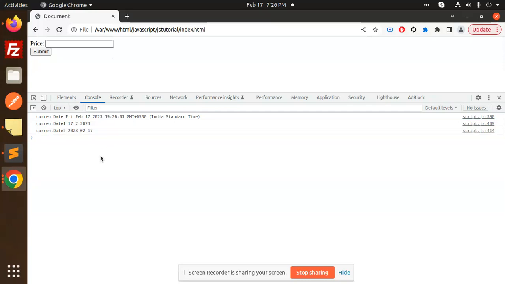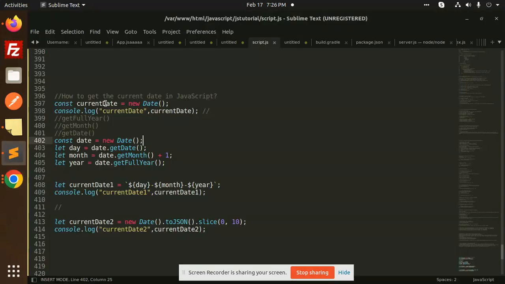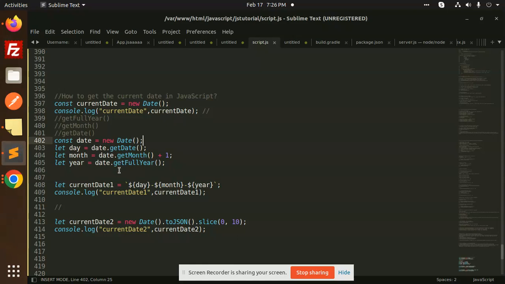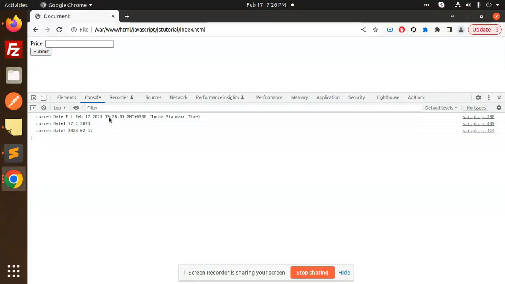So here you can see the first current date. If you want it like February or something like this, so you can use this one, which is Indian Standard Time, right? If you want the current year, month, day, and you want to format it accordingly with hyphens or slashes, then you can use this method, right? I'm getting the value getDate, getMonth, getFullYear. You can see what it prints.